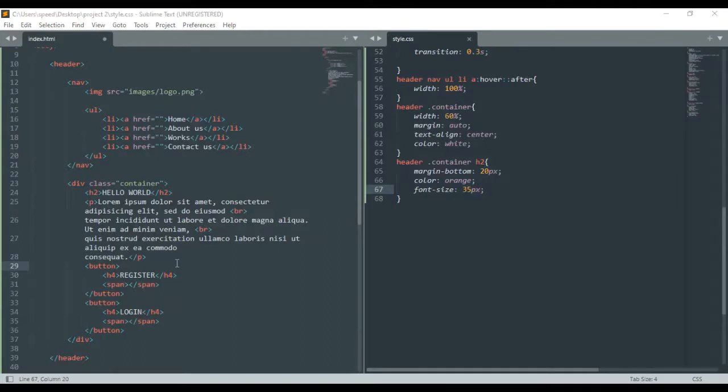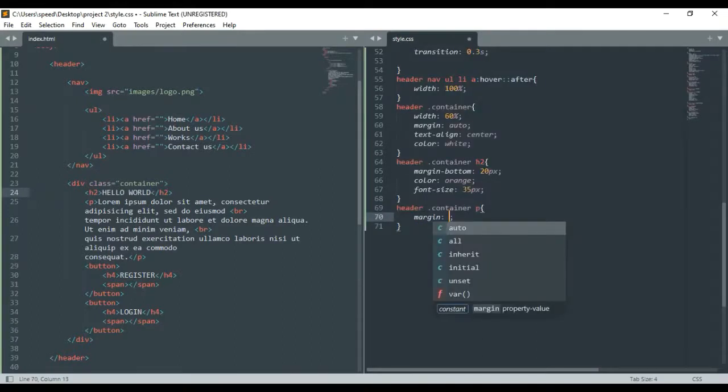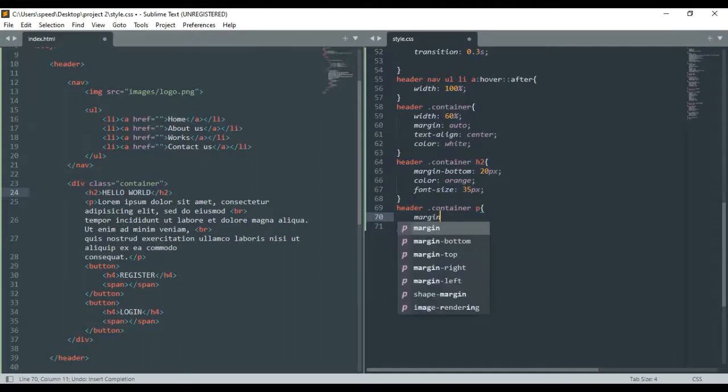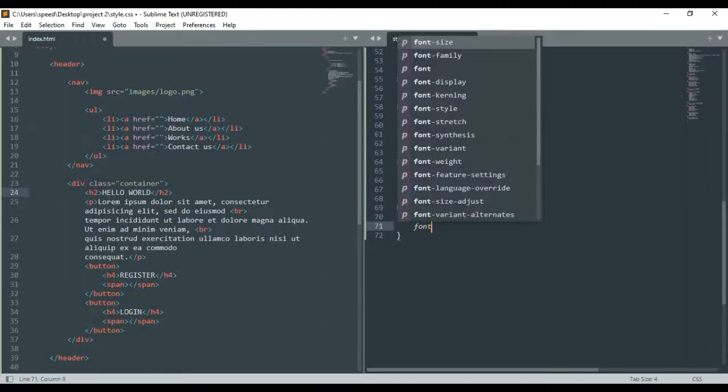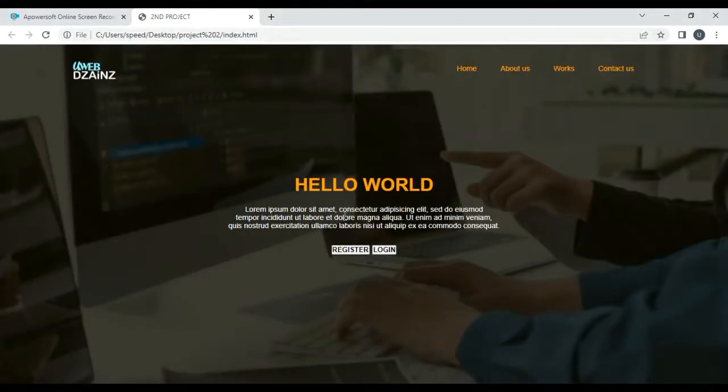So we want to style the p now. You can see now I want to style this p. So let's come back here, put our container header p. All right, so put a margin bottom. Oh no, sorry, that should be a curly bracket. Put a margin bottom of 30 pixels. All right, so put font size, we want it to be 14 pixels. So save it, refresh it in the browser. Now you can see how it looks.